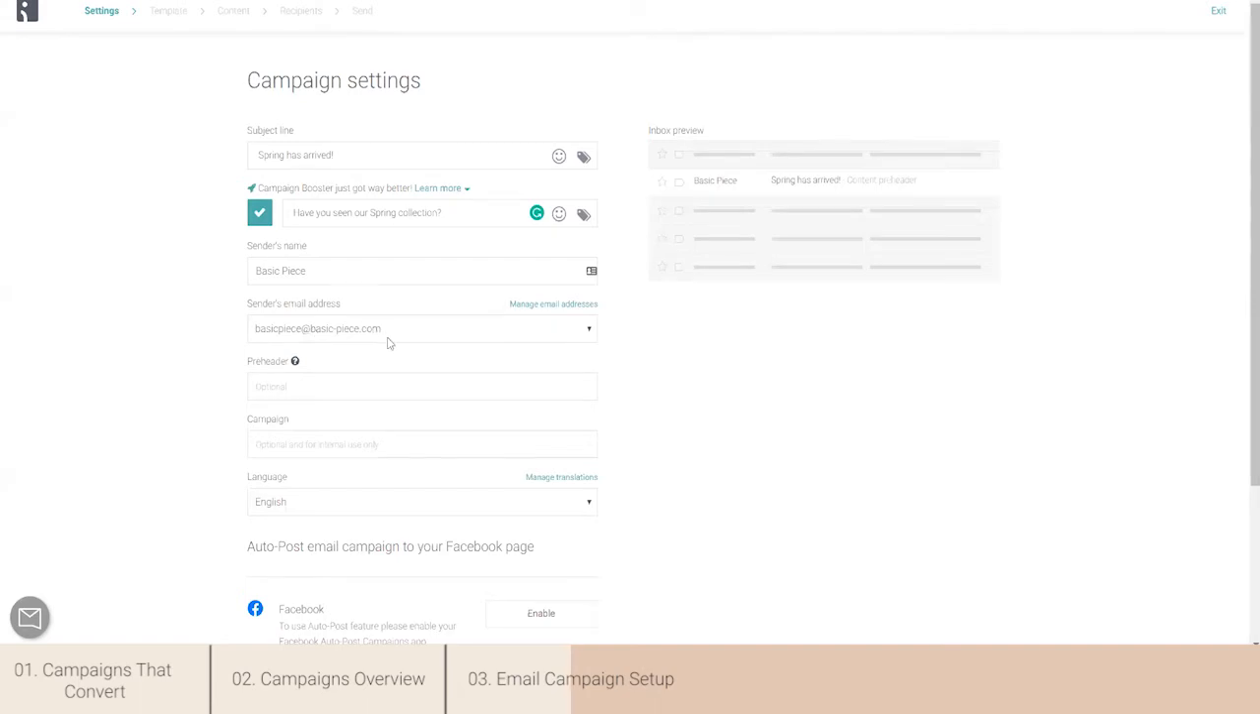If you haven't verified your sender's email yet, you might not have it as a selection here. So just go to Store Settings, find Settings, and find sender's email address. Add your email address there, verify that one, and once it's verified, you will be able to find it in your campaigns here all of the time. Okay, we are also adding a pre-header.